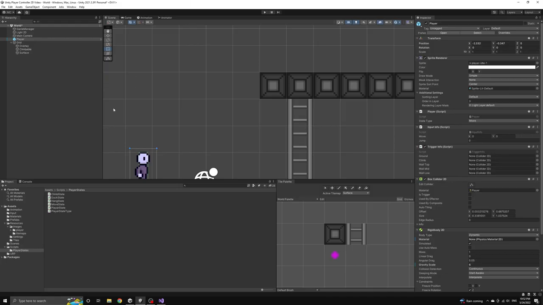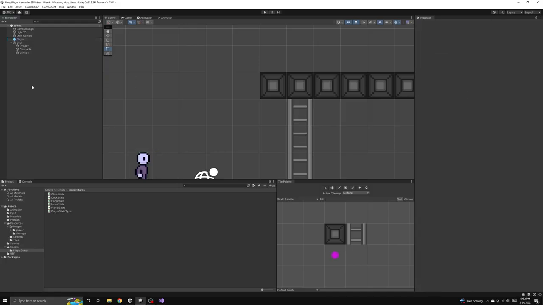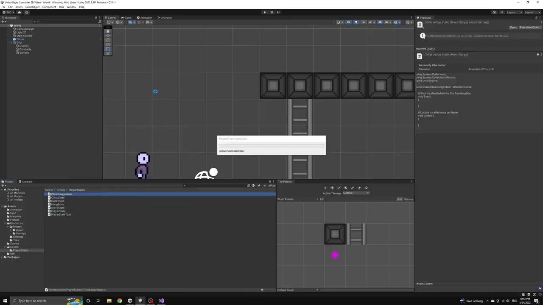In this video, we're going to build the climb ledge state. This will be an action the player can initiate while in the hang state that allows them to climb up to the surface they are hanging from.